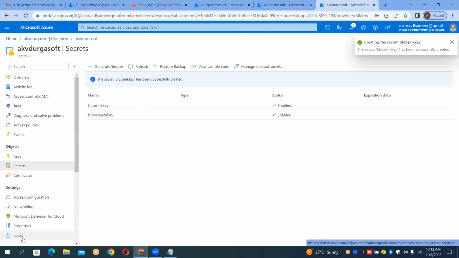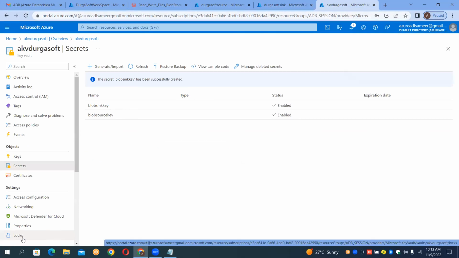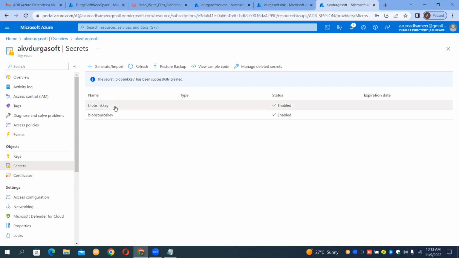Now, how many secrets are created now? 2 secrets. Okay. We have created the 2 secrets. That's it, guys. Source key and sync key. These are all the secret names created in Azure Key Vault. Azure Key Vault. Okay, another service I have started.